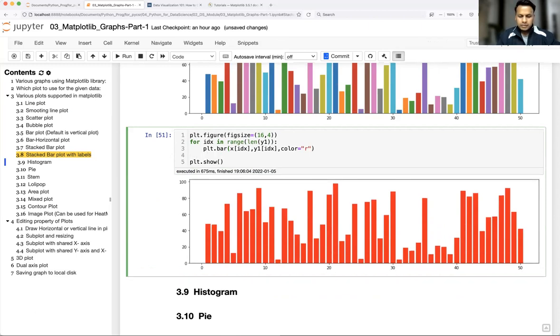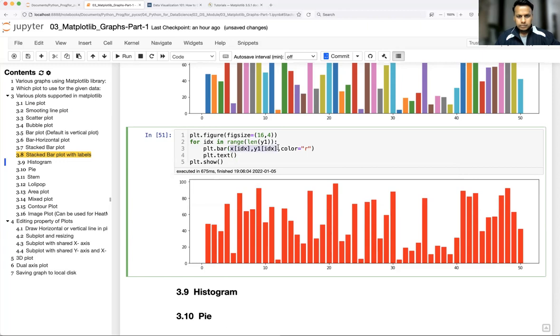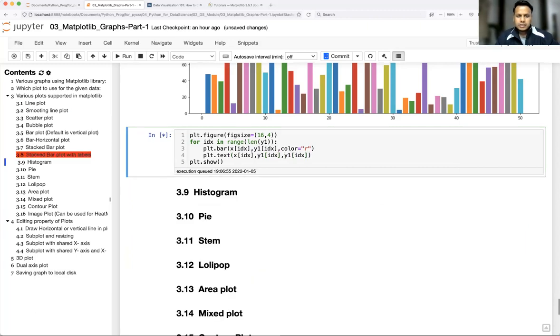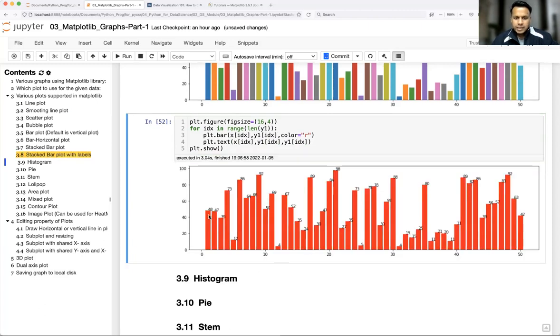Now coming to the next point, how to give the label. For labeling, we have something called plt.text. This text function needs the x and y position, and what string you want to put. So this is my x position and this is my y position. At this x and y, I want to put the y value, because a bar is nothing but a representation of the y data, correct? Now let's see the graph. For each bar, I'm getting their corresponding values also.